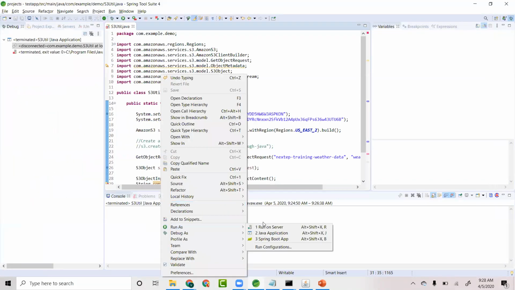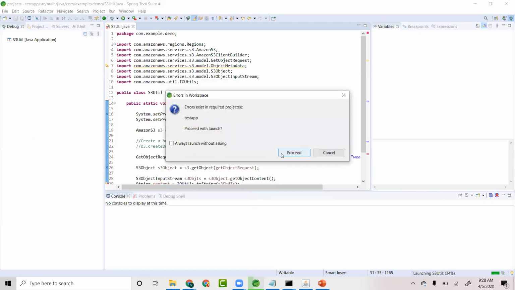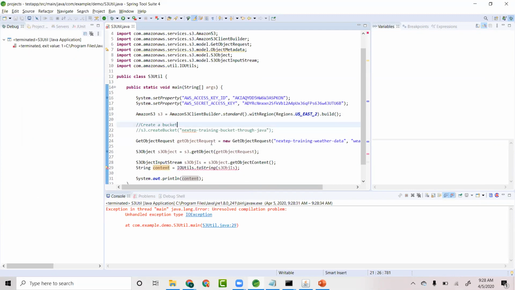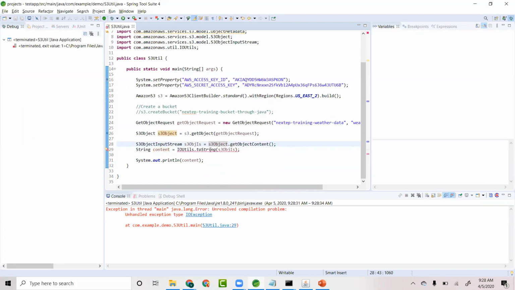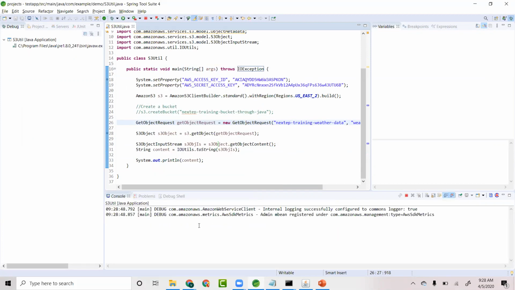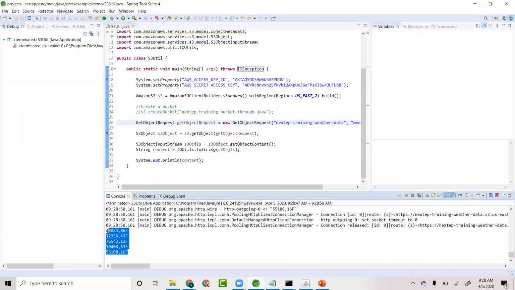Okay, and now I'll print out this content and then see if I got what I'm looking for or not. Run as Java application. Proceed. Compilation problems. I see. Maybe it's throwing an exception. Sure. Add throws. Run as Java application. There you go. All of our data from S3 has been read and put it like this, guys.